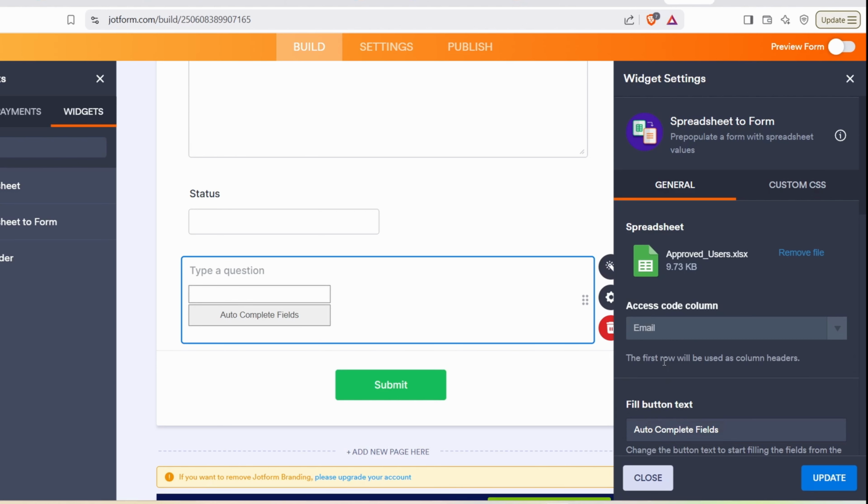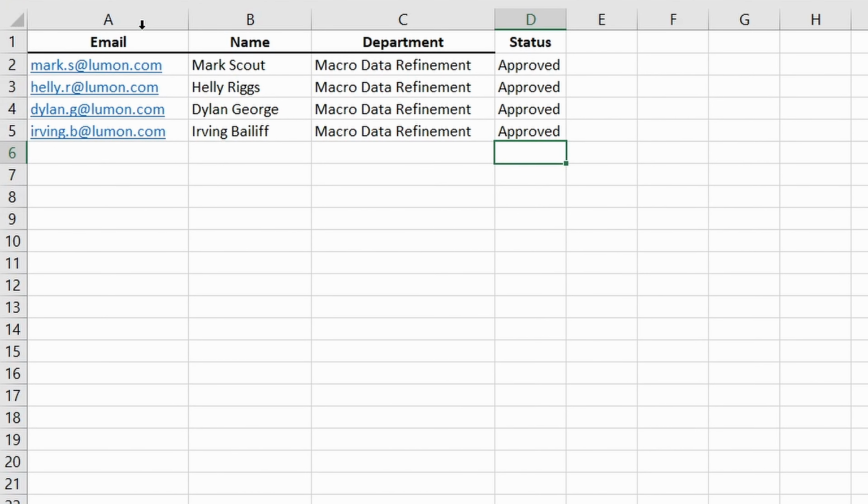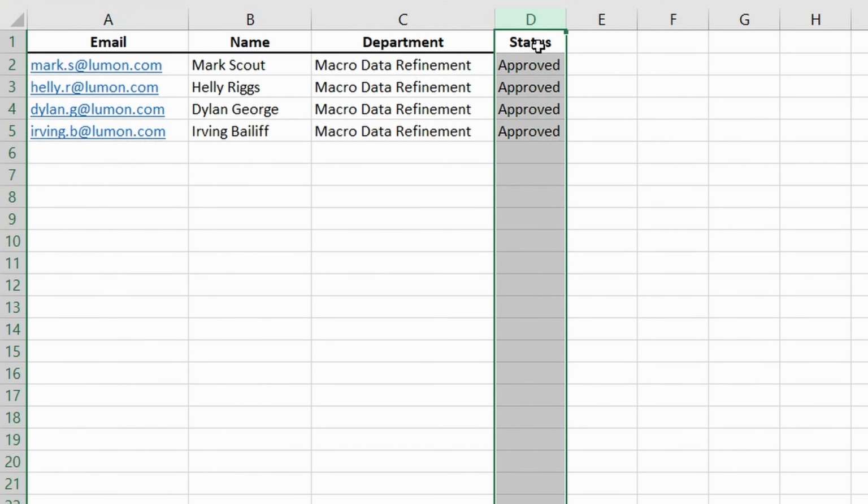And now may actually be a good time to take a closer look at the structure of the approved users list spreadsheet. So here we see that I have 4 columns: Email, Name, Department, and Status, and several rows of Lumen employees. How many columns your spreadsheet has is up to you, but for this verification method to work, you'll need at least 2, the Email column and the Status column. It's important that the first row contains header labels and that those labels match the names of the elements on your form that you intend to use these values in.